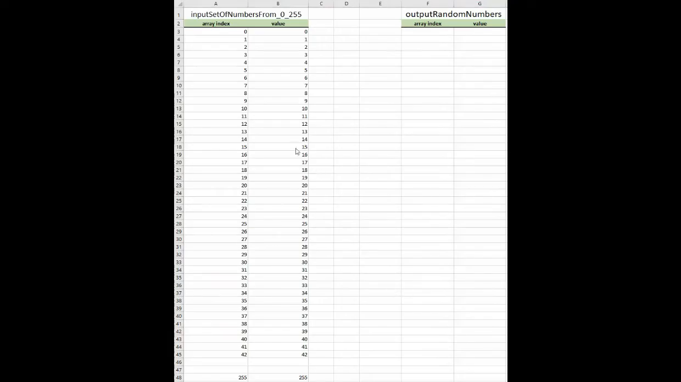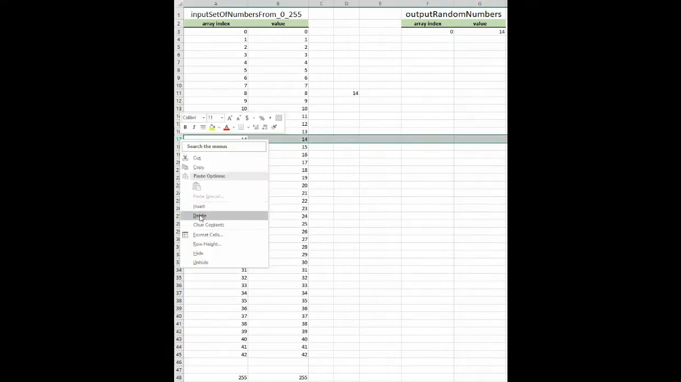The goal of me using Microsoft Excel to demonstrate this is so you understand, when we were building the vocabulary key generator, I was adding things to the input set of numbers 0 to 255, taking the value and putting it into output random numbers. Let's do that. Imagine our first random number was 14. That's totally random. So I come down here and say, okay, here's the index 14. I'm going to take its value and stick it over here. So that's array index 0, 14.